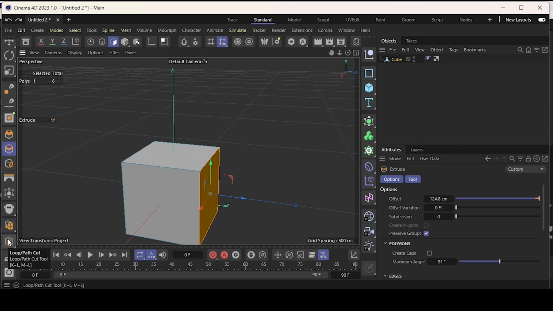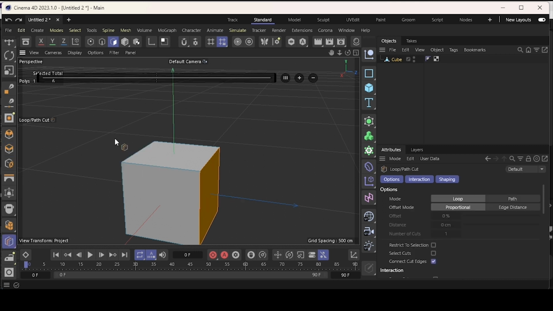Same thing with loop cut. The loop cut tool has its own shortcut. Its shortcut is a bit tricky. To use the shortcut of the loop cut tool, press K on the keyboard, a menu comes up on the screen, then you press L. So you do it quickly, so K, L, then you have your loop cut tool.